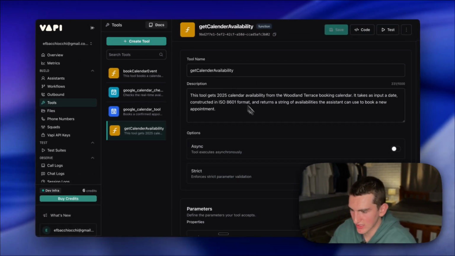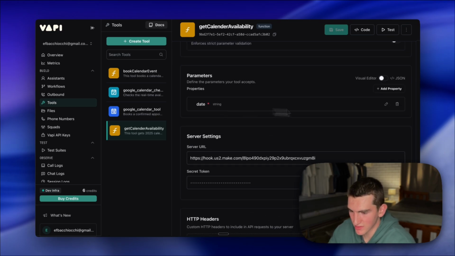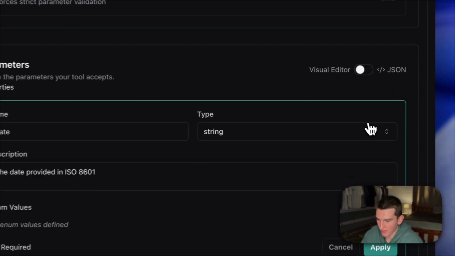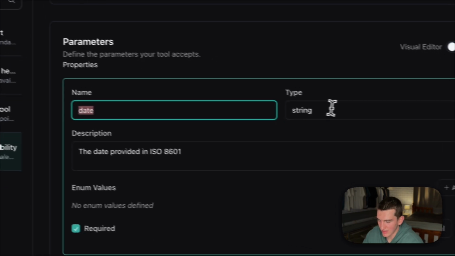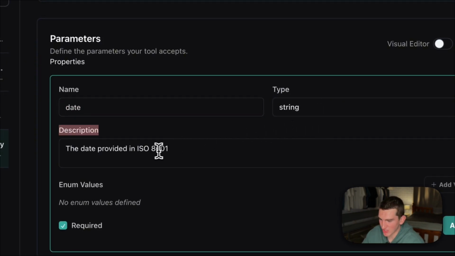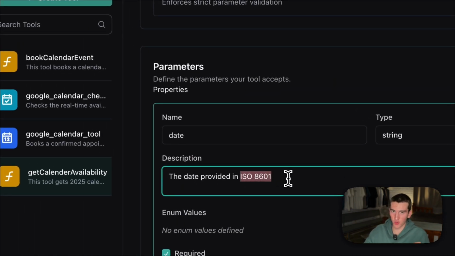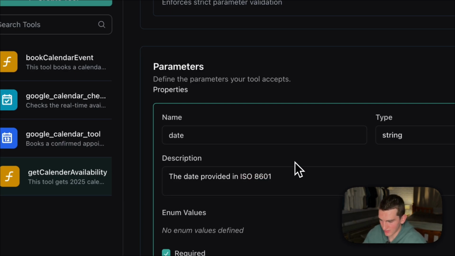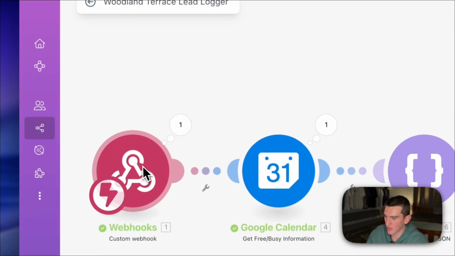Create a custom tool, give it a name, and then for the parameters, you want to come here and add a property. Within it, you want to have the date in string format, and then you want to make sure the date is in ISO 8601 format. Again, this is crucial because it's going to make it so it's not going to break anywhere within the process. So once you have that built, we can come back over here to make.com. So you have that webhook.